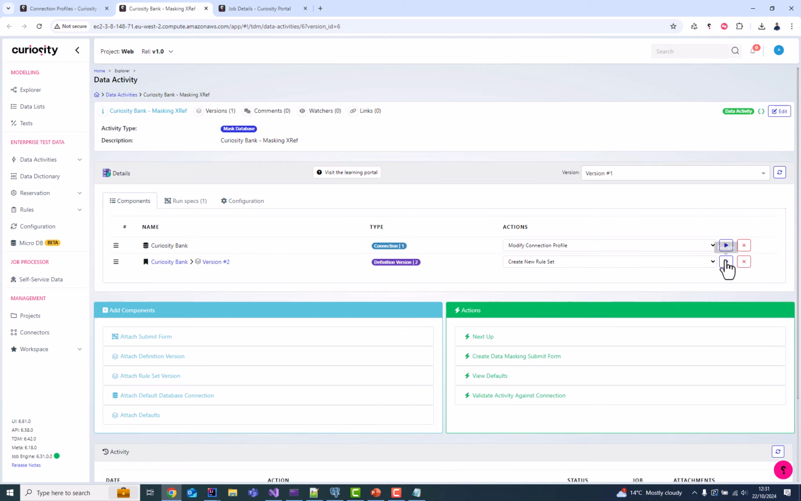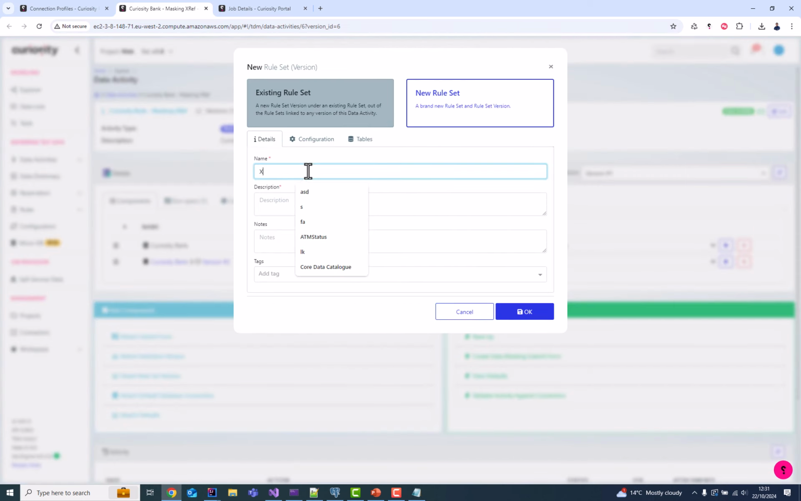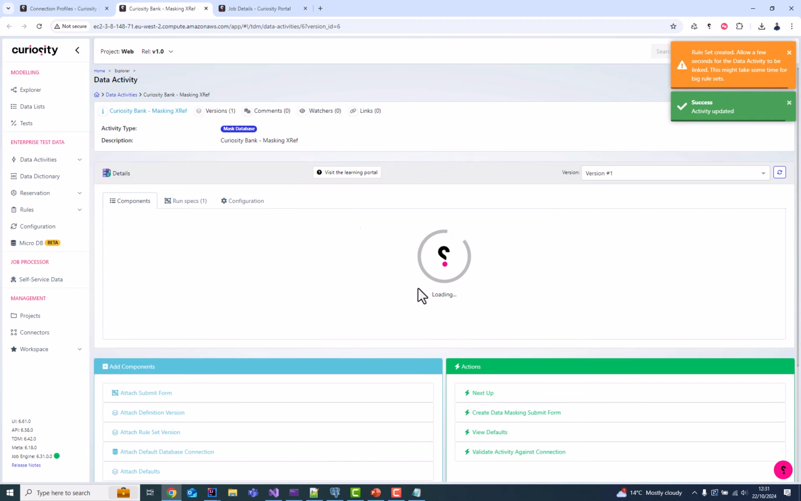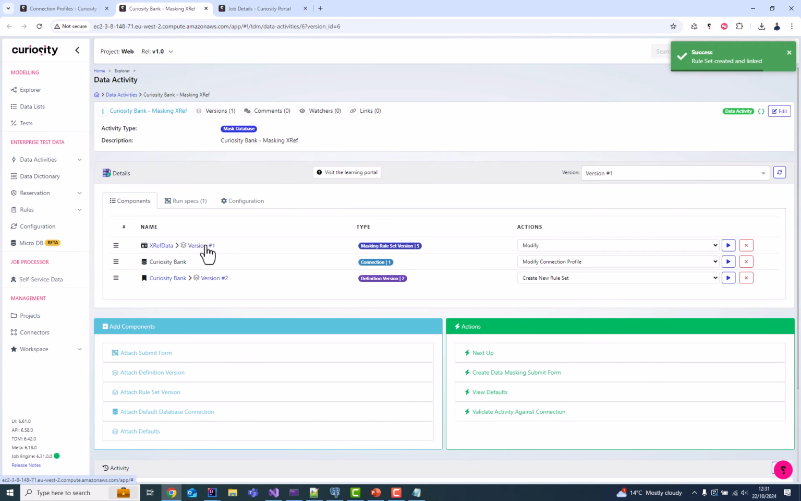Now, the next step is we're going to create a rule set. And we're going to call this our cross-ref rule set. And we're going to add two tables to this. We're going to add transactions and we're going to add customers. And then we're going to press the OK button to create it.